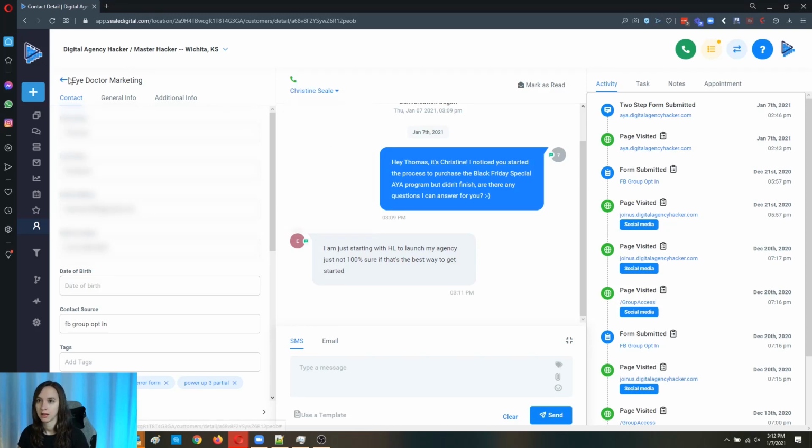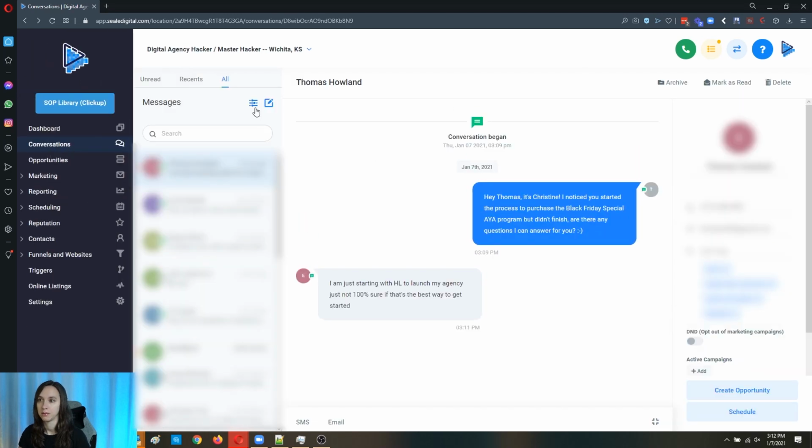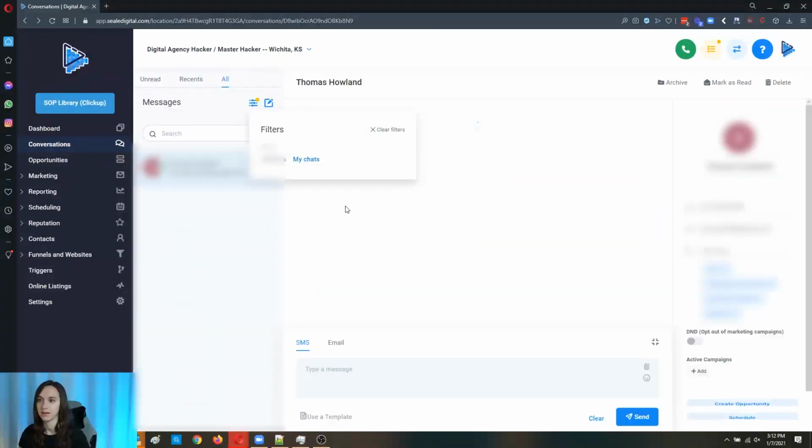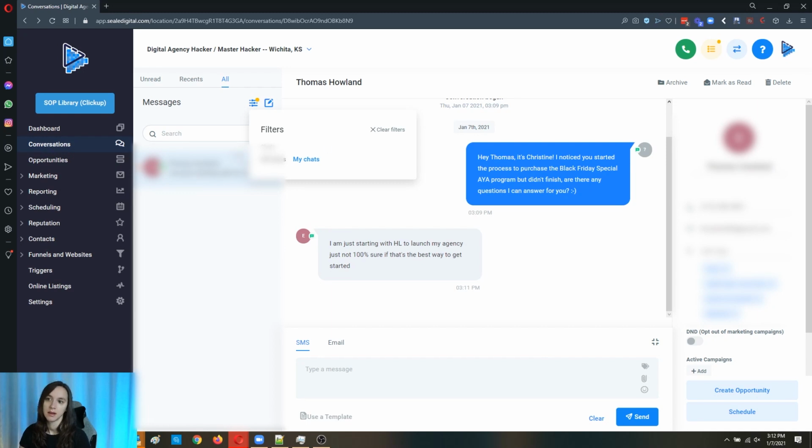Okay. Now I'm going to go over here and go to my chats. And now you can see that this person shows up under my chats, okay? So that one was super easy. That's how you use the new conversation filters inside of HighLevel.